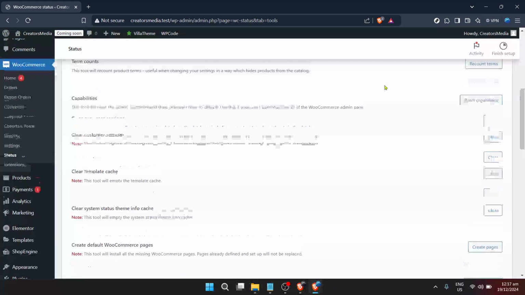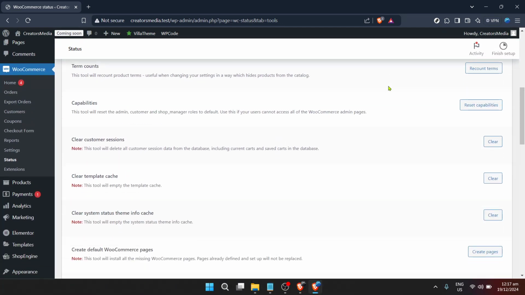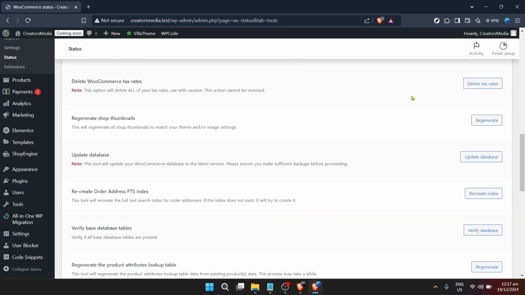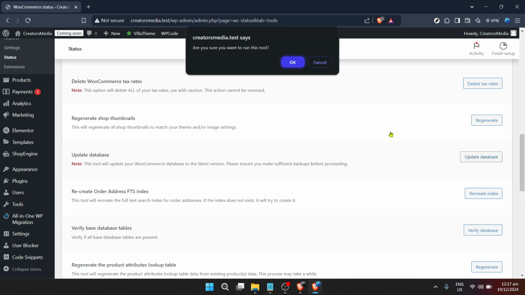The Database Update tool is designed to ensure that your store's database is compatible with the latest versions of WooCommerce. It's important to run this tool after updating WooCommerce to avoid any performance or functionality issues. When you click on Update Database, a prompt will appear asking you to confirm that you want to run the tool. Click OK to proceed.